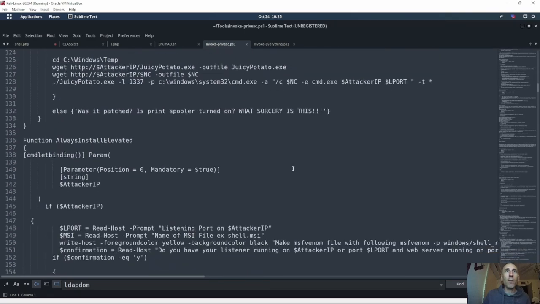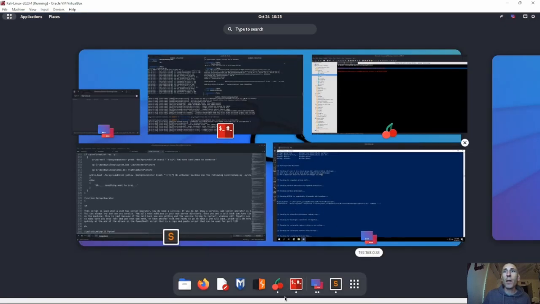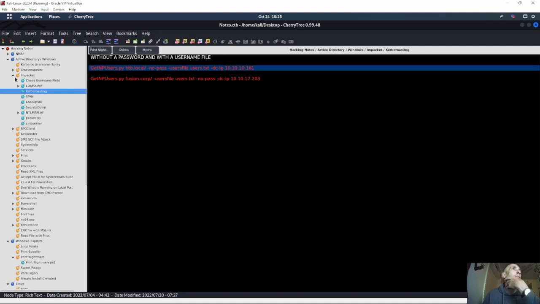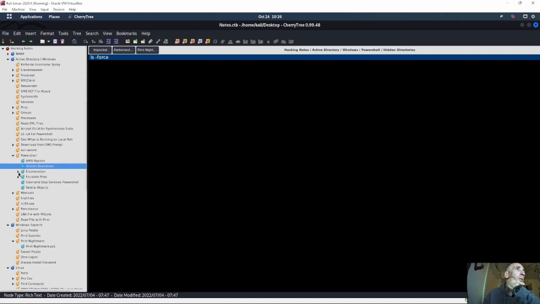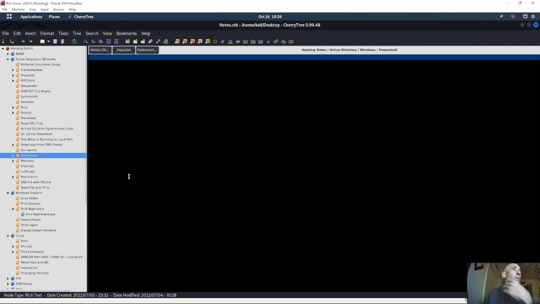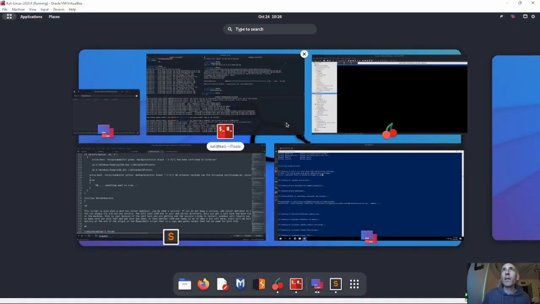All right, so we have this bypass UAC. I believe I might actually have it in my notes. Maybe not. If not, I do kind of remember how to use it. So we're going to have to send it over there, then put it in my notes. It could be kind of funny.